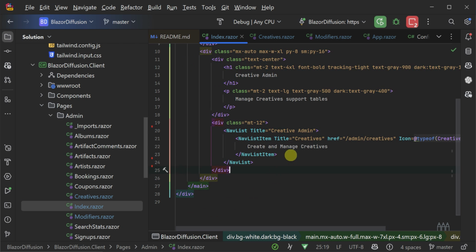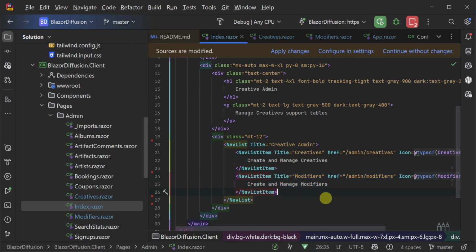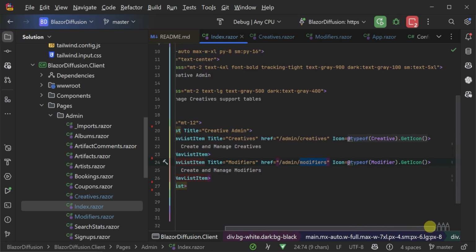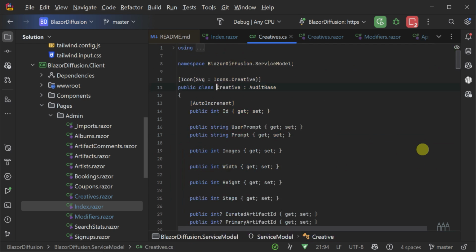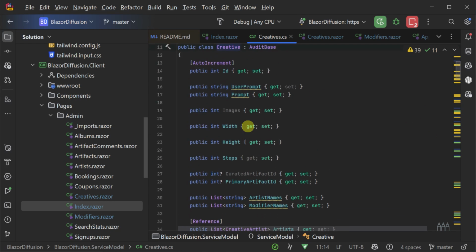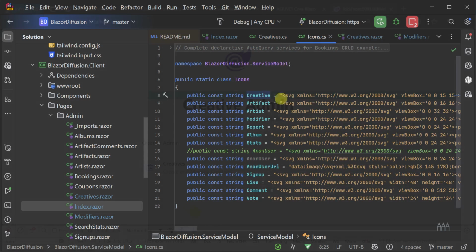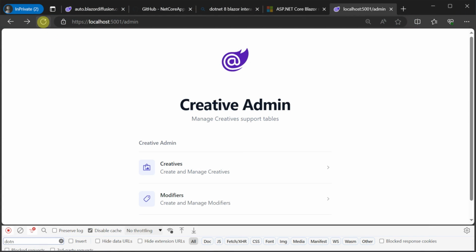Also, to manage the modifiers, let's create a navlist item to a page for managing the predefined texts that make up those modifiers. Each navlist item can specify a title, href, and icon, and its own render fragment. The icon attribute takes an image info data type, which is populated by using the icon attribute on the related model type. Now let's make the two pages for managing the data for the creatives and the modifiers.